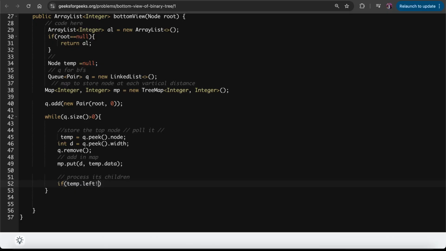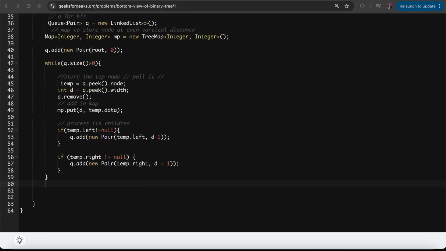So if temp.left not equals to null, then q.add. Now we're going to take the same index, right? And we'll be saying new Pair, and we'll be taking the same index minus one because we are processing the left child. So temp.left comma d minus one. Similarly, we have to write for the right child. The only difference would be d plus one for that, right?